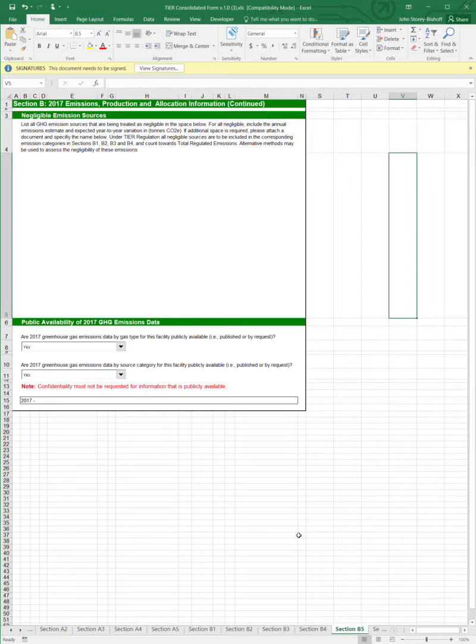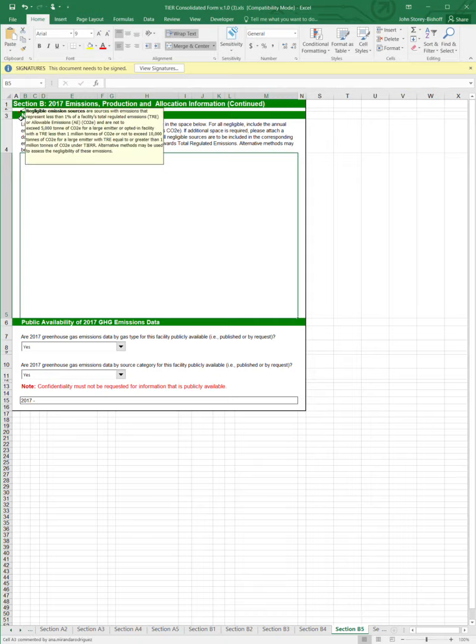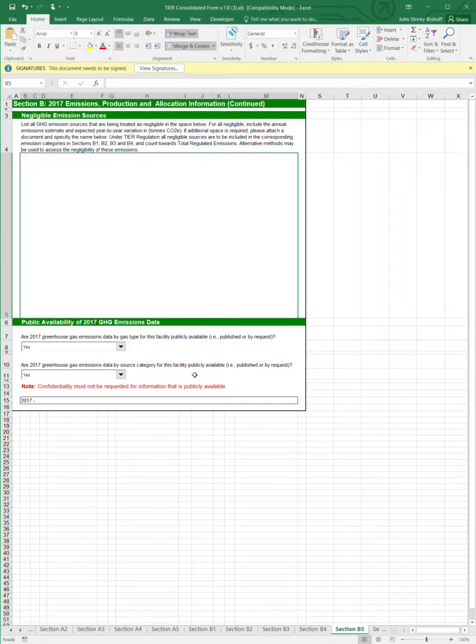Section B5 asks you to list emission sources that you are treating as negligible. Emissions from these sources still need to be listed, but alternative methods of quantification can be used. These are typically small, difficult to accurately quantify sources. See the embedded comment for details on treatment about the cumulative emissions limit for negligible facilities. And again, these emission sources do need to be included in your total regulated emissions. The bottom section of this sheet asks if emissions data for this facility is publicly available.